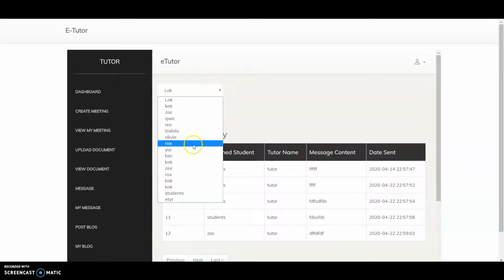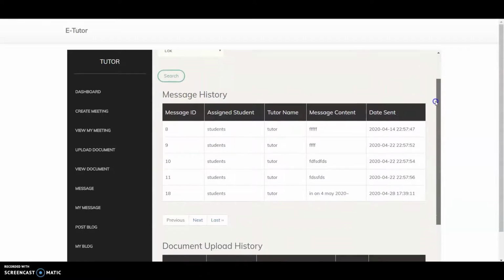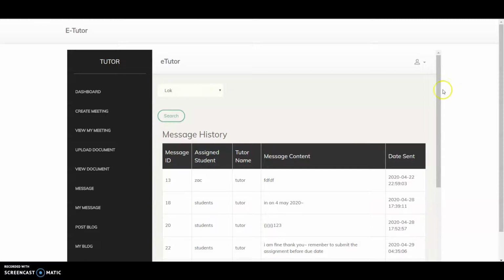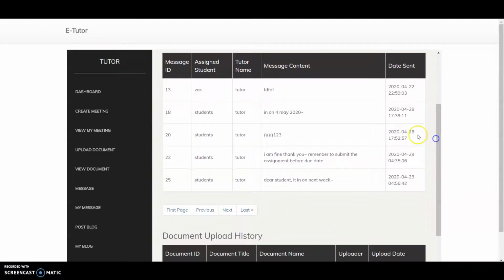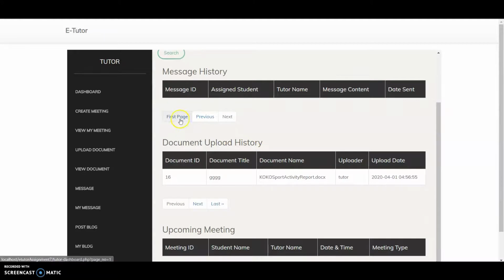For example, we choose the students and press the search button. The diagram will show the student you choose, and the tutor is allowed to press next to check other student information, and press the last button to go to the last page, and also the first page.